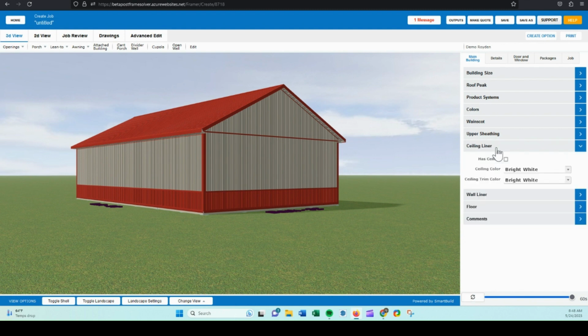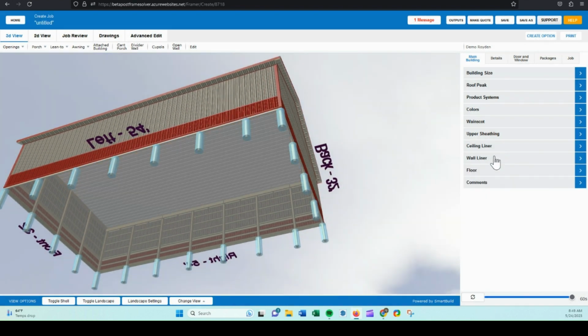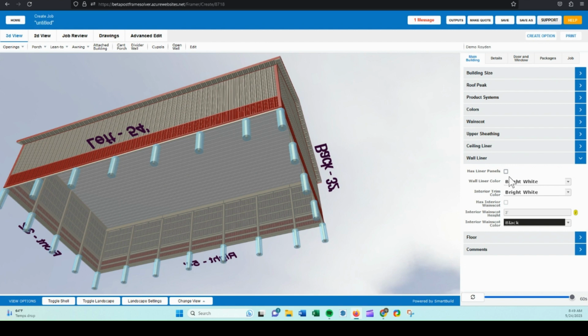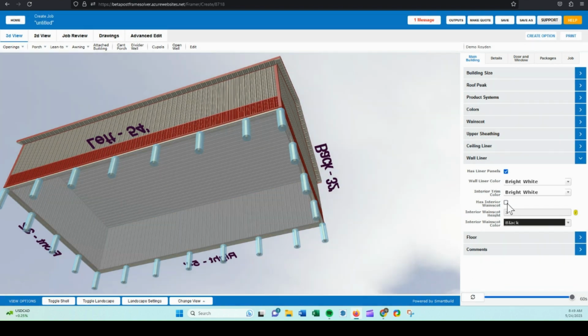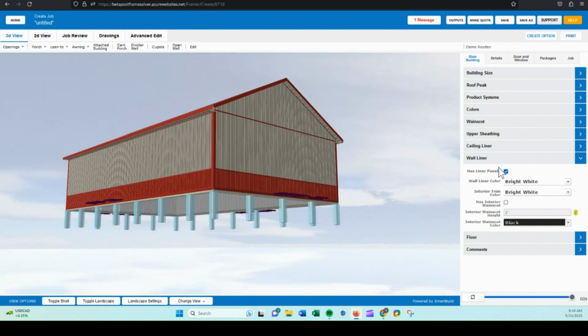For the next step, we have ceiling liner. We can specify what color your ceiling is going to be in the trim. Just by checking it on, it will add the product to the model. For the next step, we have wall liner. By checking this on, it will add the liner product and the framing if you have interior framing turned on. So we may get some interior girts to fasten the liner to. So you can also turn on an interior wainscot, the same as we have outside. In this case, we'll skip over that setting for now.